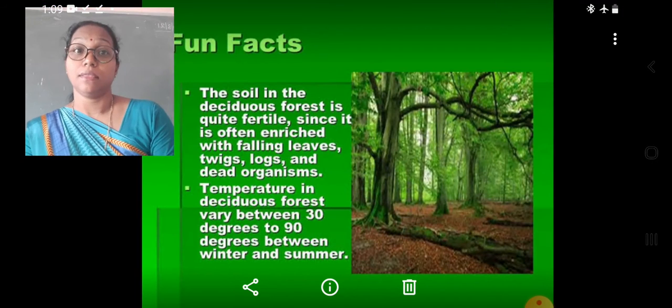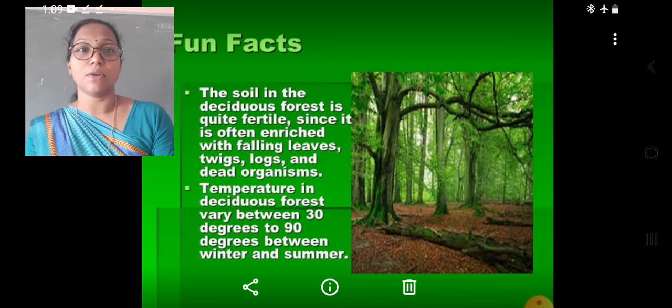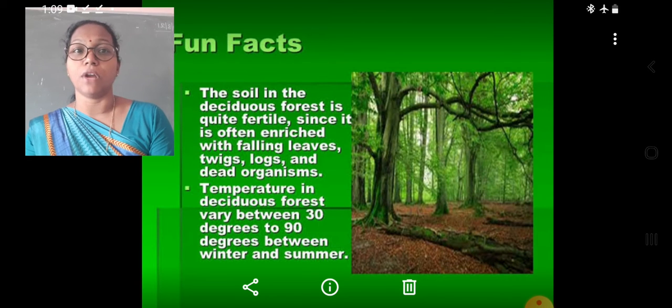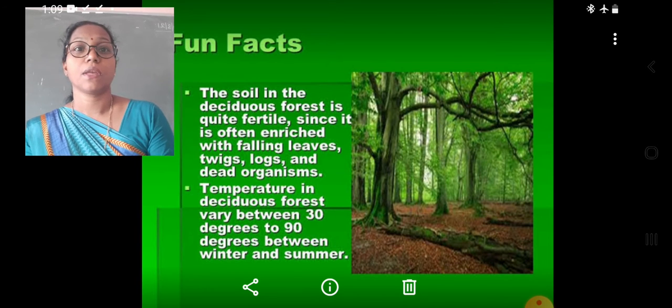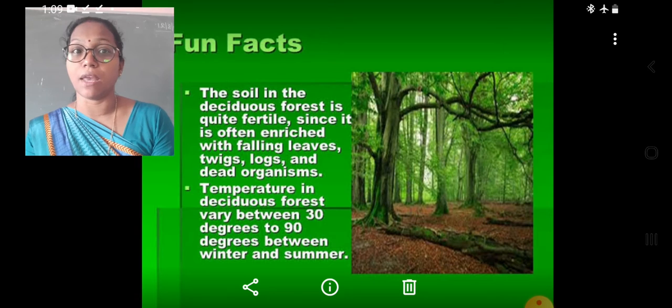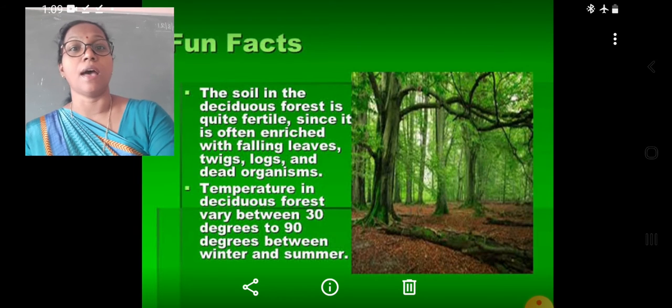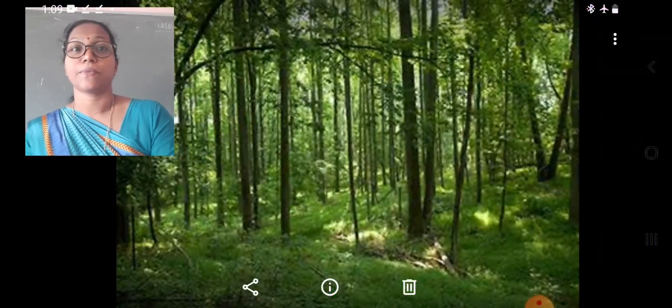Students, the soil in the deciduous forest is quite fertile since it is often enriched with falling leaves, twigs, logs and dead organisms. The excreta of animals also make the soil fertile. Temperature in deciduous forest varies between 30 degrees to 90 degrees Fahrenheit between winter and summer.